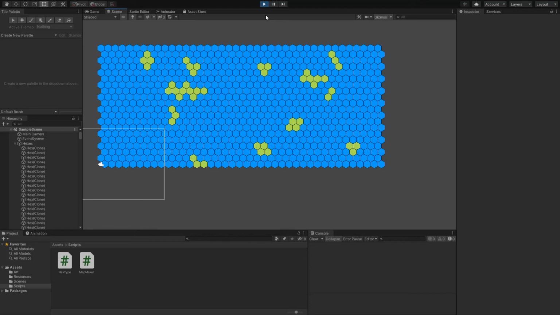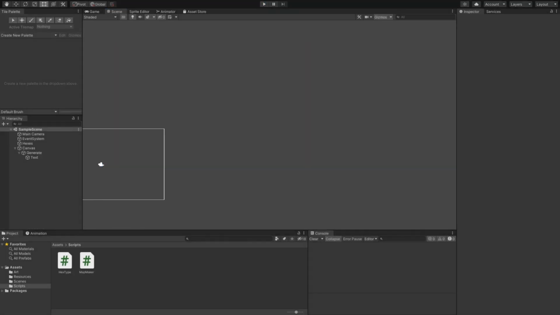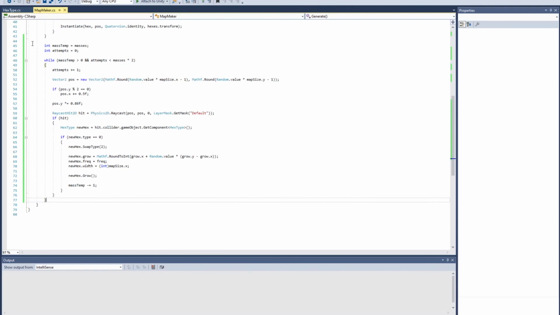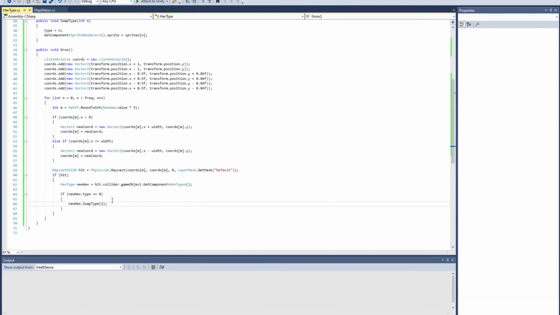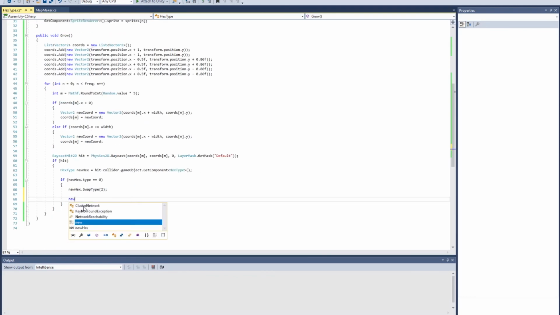So now let's do the growth propagation. We already have the variable set from the map maker here, so we need to actually code that in. We want this function to call back into the next tiles. So we're going to want to set the grow values for the tile we just converted. We set new hex.grow, and it's going to equal the grow value of this one minus 1. That way, the next tile will grow a little bit less. Now we also will set the frequency, .frequency equals, this one will just stay the same.